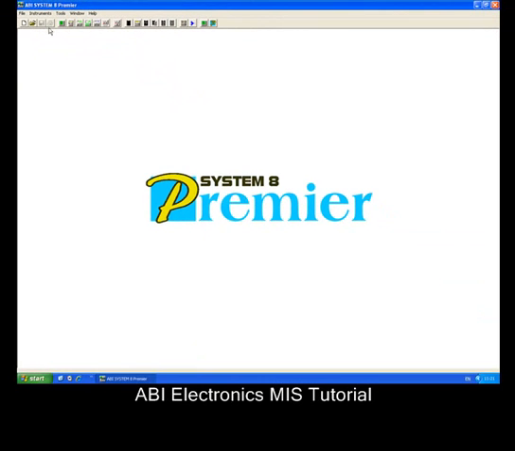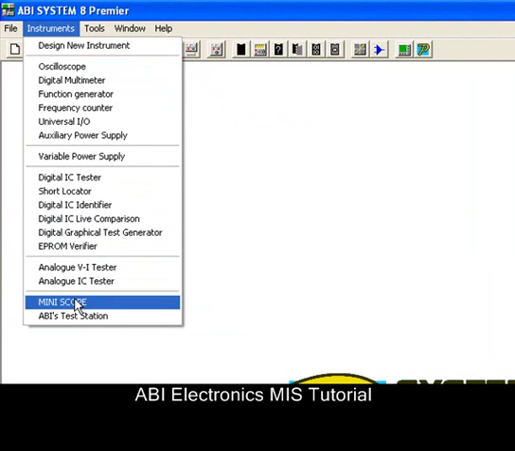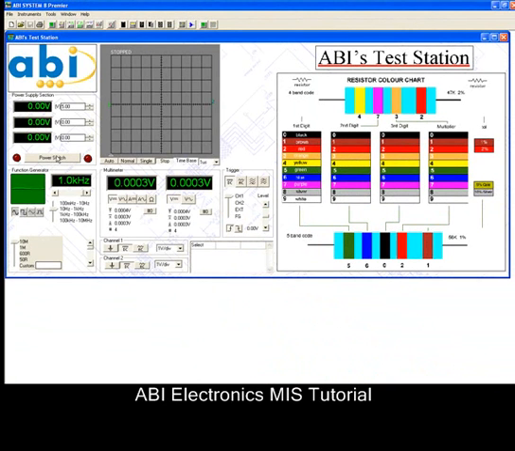As an example, please take a look at another customized instrument, the ABI's test station. You will notice that instruments previously available in separate windows are all available on the same instrument window here. In this case, the power supply, the function generator, the multimeter and the oscilloscope are all available on the same window. You will also notice the presence of pictures and text which can be added at will.